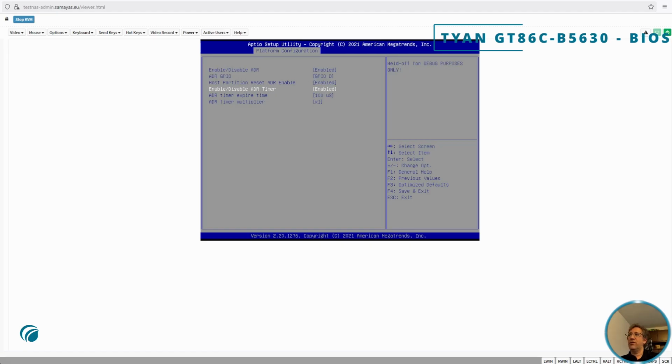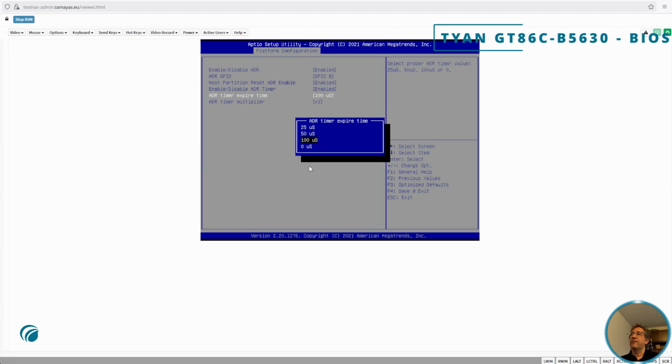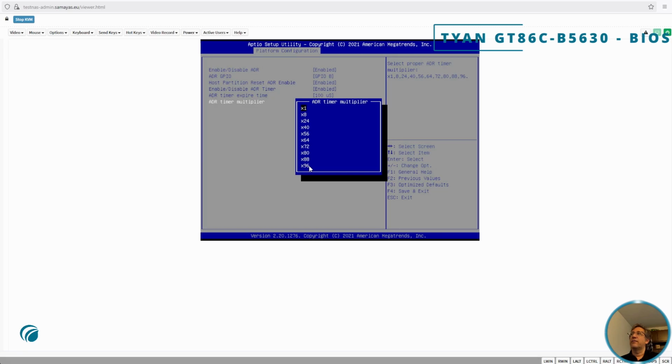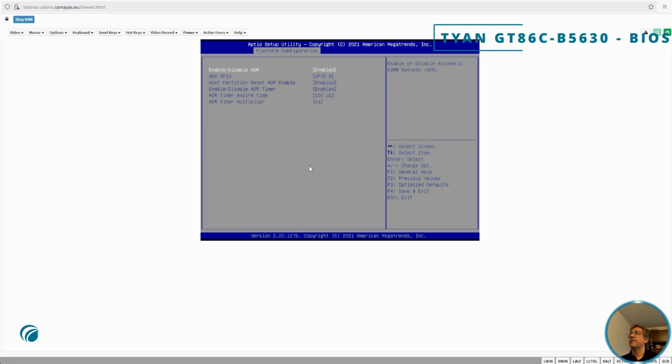The enable-disable ADR timing setting controls whether a timer is used during the asynchronous DRAM refresh process, which is triggered during events like power loss or partition reset with NVDIMM. And when it's put on hold off, we have no extra options. When it's enabled, we can specify 100 nanoseconds, 50 nanoseconds, 25 nanoseconds. And we can add a multiplier from 1 to 96. But since I don't have any, I'll just disable it.